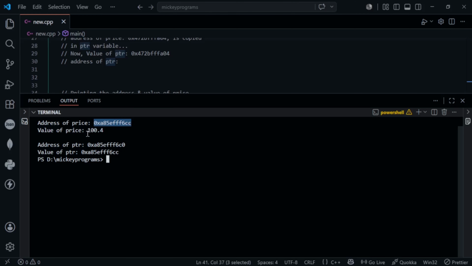Next, the value of price is 100.4. We got a similar output for the following statement, and the address of ptr is different from the address of price, so it has a different address. Both are stored in different locations, but the value must be the same because the pointer is pointing to the address where the price variable is stored inside the memory. That is why the value is exactly the same for price and for ptr.